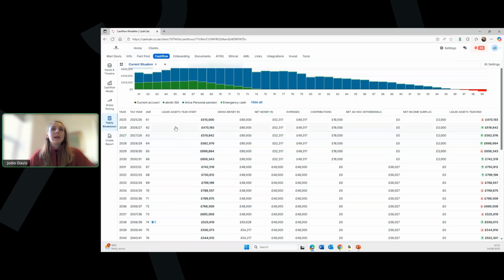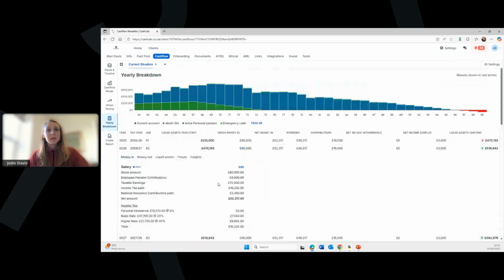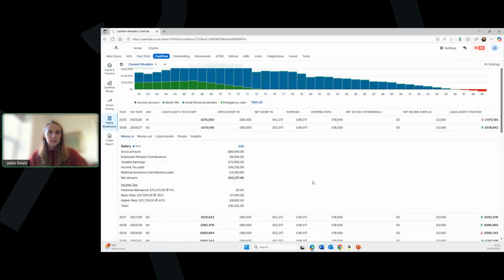So if we pick a year where the client is still working, for example, we have our salary here, we have adjusted the taxable earnings as a result of that salary sacrifice pension contribution setup. We'll then show you how much of this salary has landed in personal allowance, how much basic rate and how much tax is being paid as a result of that, and how much higher rate tax is being paid as well. So it gives you that level of detail and essentially shows you how we've calculated this in the background, so you can be reassured that the numbers are all there.